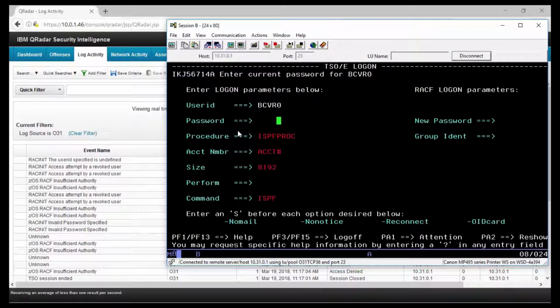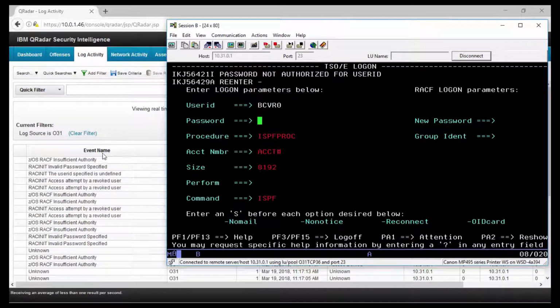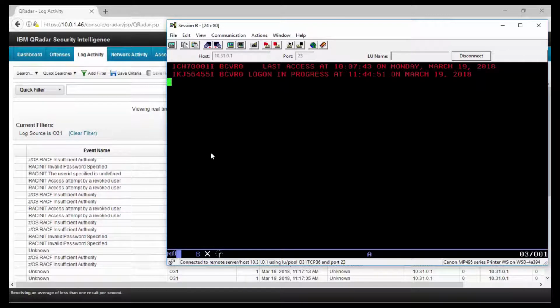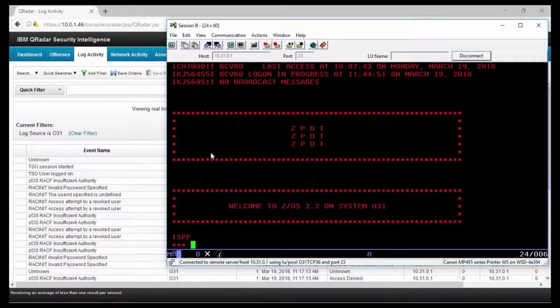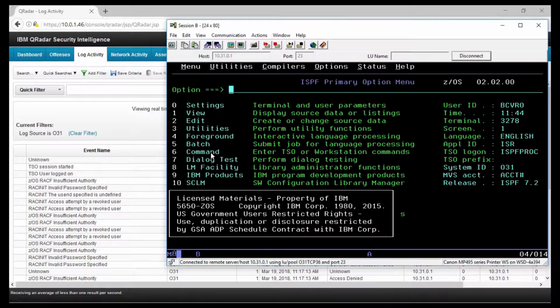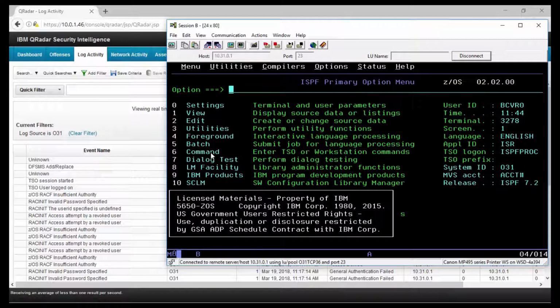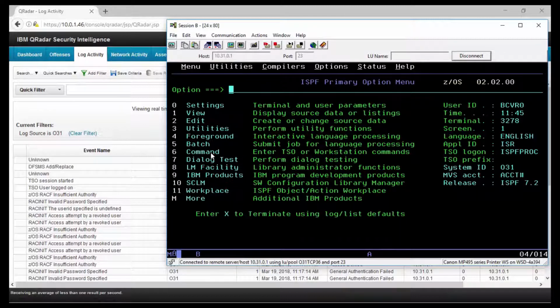So let's go with my user ID. Let's go with a bad password. And you'll be able to see immediately insufficient authority, invalid password specified. So let's log on. And now get the logon information about my user ID logged on. Remember, I've specified to monitor everything that's occurring from BCVR0's point of view. So all activity about my user ID is going to be recorded.